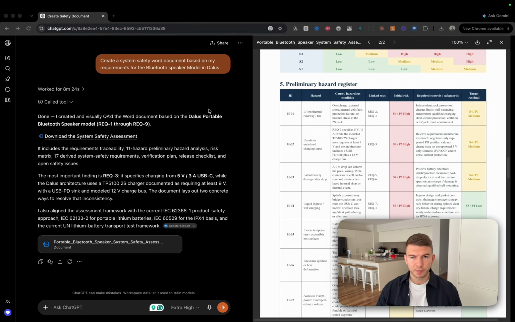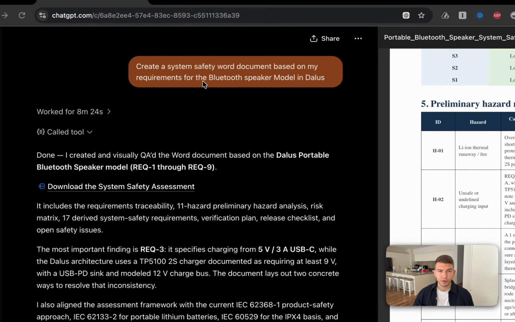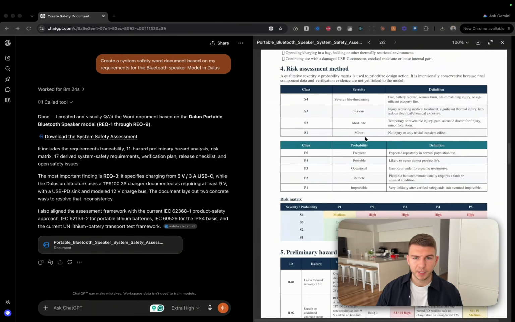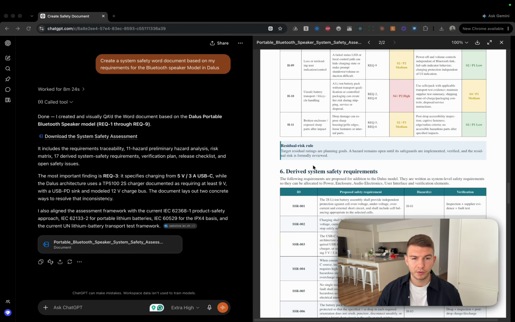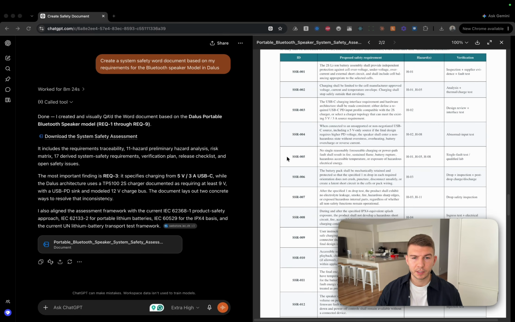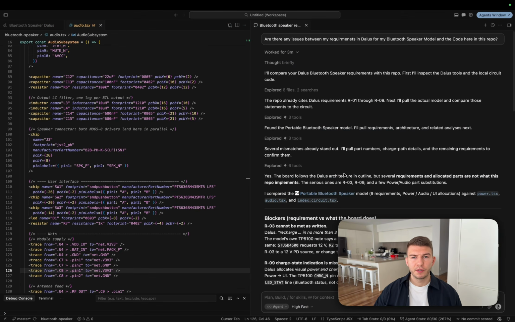Or let's go to ChatGPT, for example. I'm asking it to create a certain document, like a system safety document for my model in Dalus, and it will create a Word document based on the data and the requirements it can find in Dalus. You can use it for any type of CDR, PDR, requirements document, and these tools are already very good at these kinds of jobs. Last but not least, you can connect Dalus now to your software engineering environment.